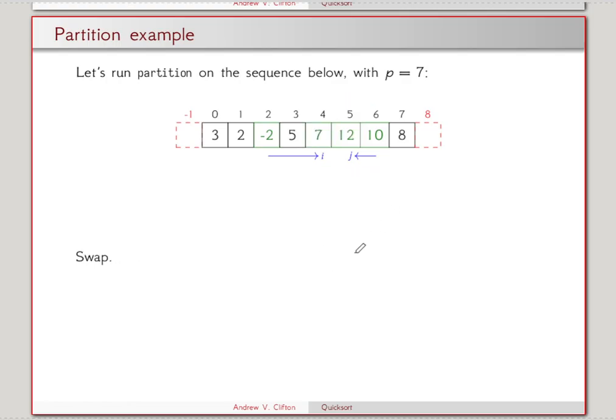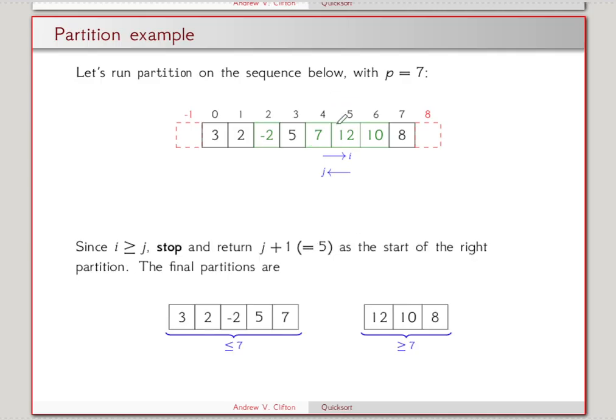And then we continue our search. So i is going to stop at the 12 that we just moved, right? This is the first value that we find that is greater than or equal to 7 going that direction. And then j is going to stop at the 7 that we just moved. That's the first value that is less than or equal to 7 there. So they cross over each other. And then at that point, the dividing line is j plus 1.